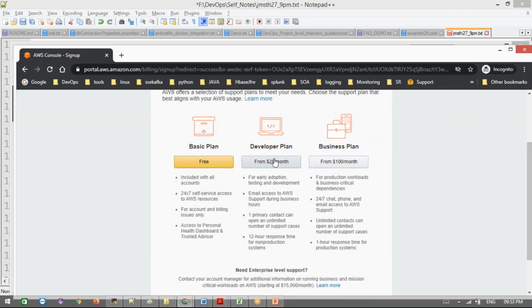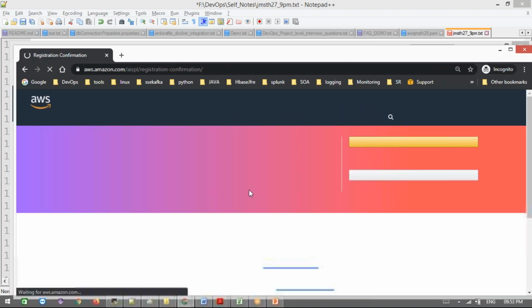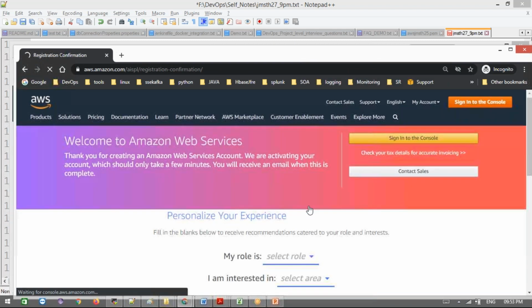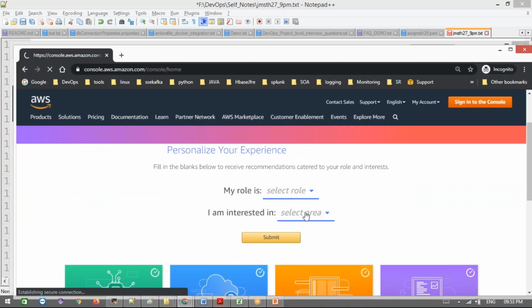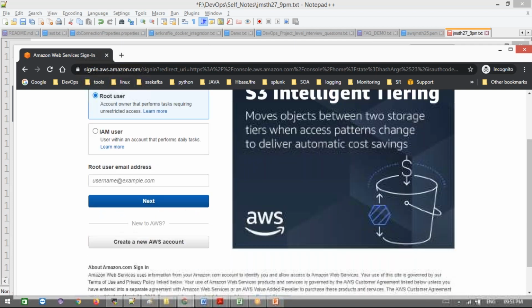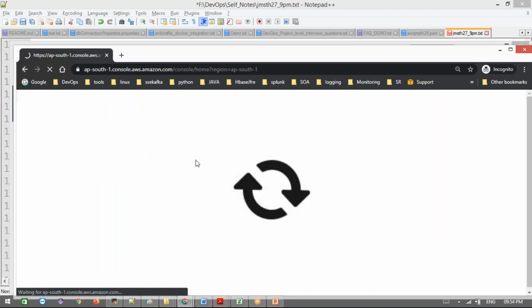And next, we are going to use the free plan. Don't use the paid plan for this kind of stuff. Just select the free one. Now sign in to the console. Just click this. These are not required, no need to fill up anything here. Now enter the mail ID you provided here, next, and the password. Okay, we are ready to go.